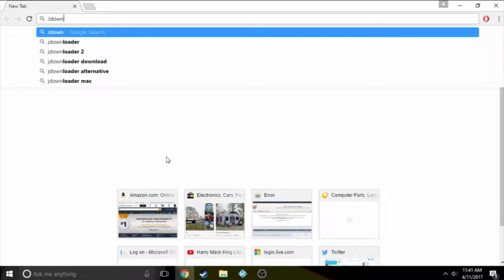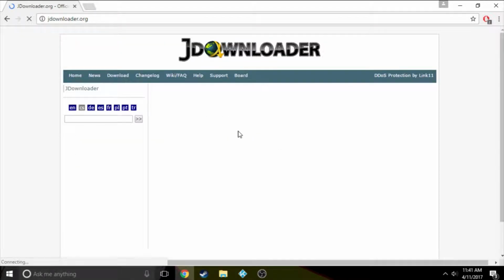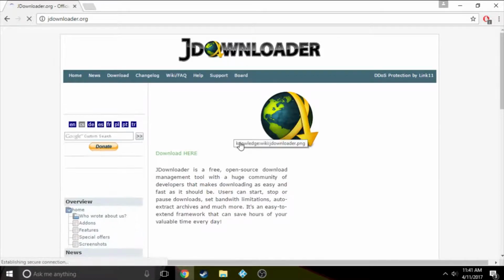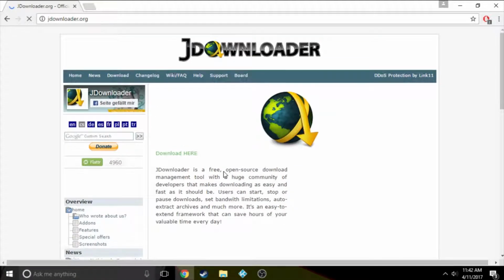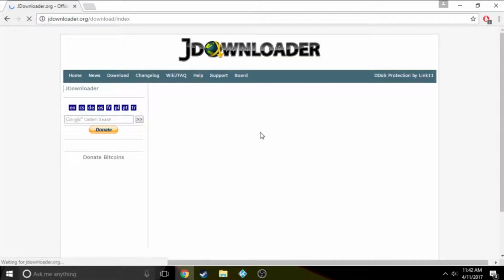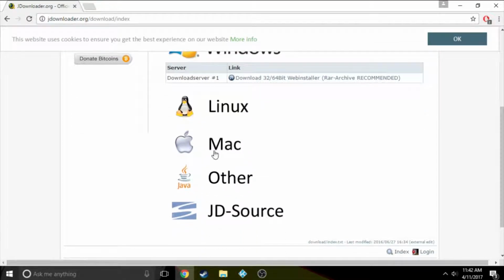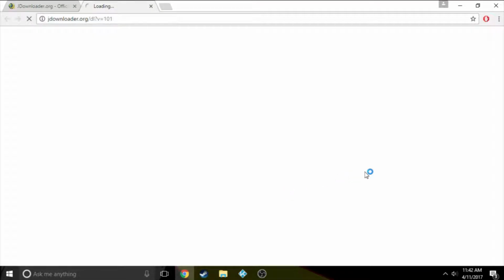JDownloader. Okay, JDownloader. Go to their page, it's jdownloader.org. I'll put the link in the description. Go to download, Windows. Well, if you're on Windows. If you're on Linux or Mac, go there.